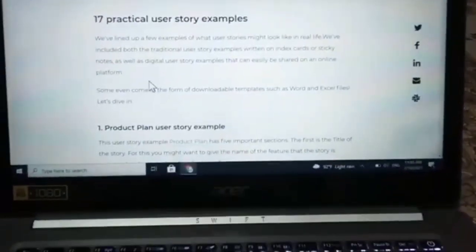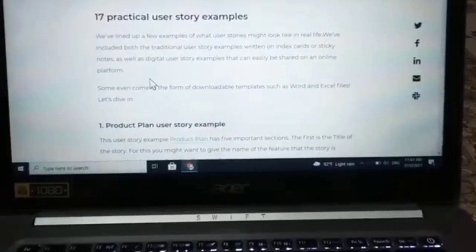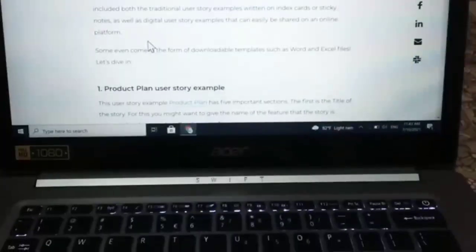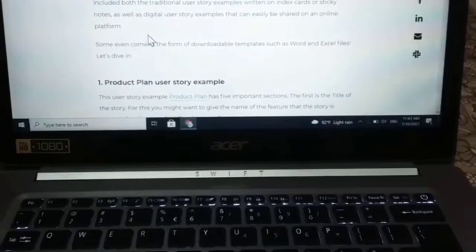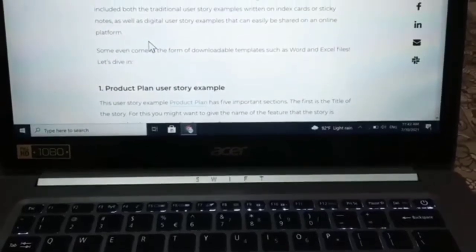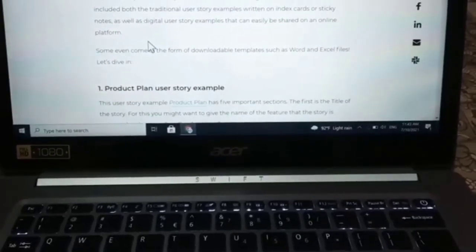Hello everyone, today I'm showing you how you can copy, paste and select all using your laptop keyboard shortcuts. It's pretty easy and simple. Today I'll show you that.